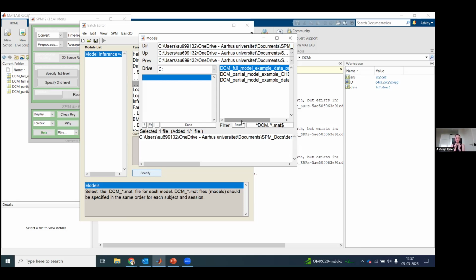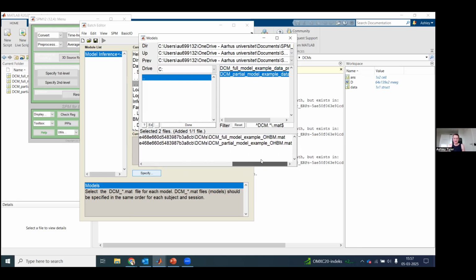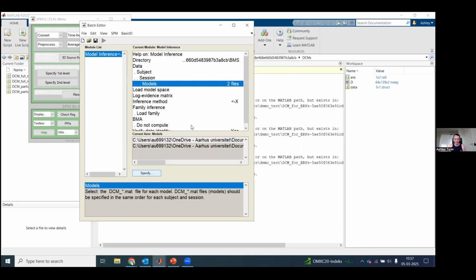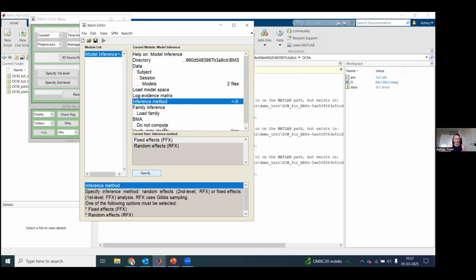So I'm going to compare the log model evidence of these two models, the one that we've just seen and the one with the reduced B matrix, to see which one best fits the data. So I'm going to load that in here. So you can see that I've got the full model first and then the partial model second. And I'm going to click Done. And then for inference method, I'm going to pick fixed effects.